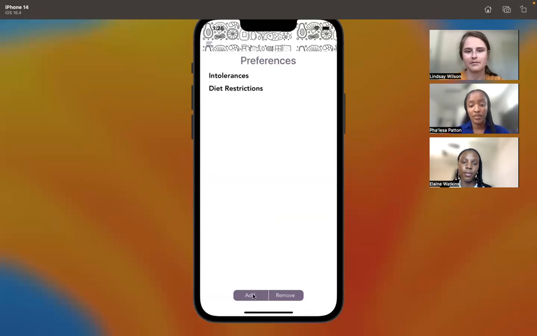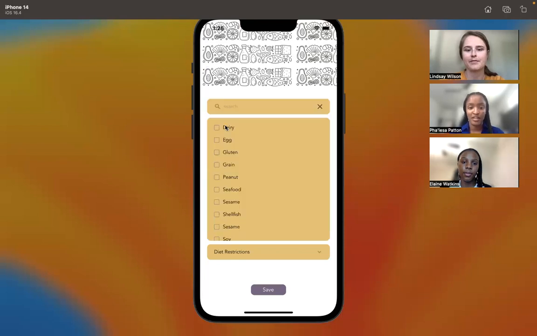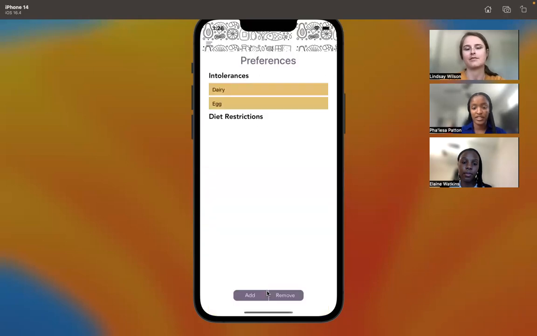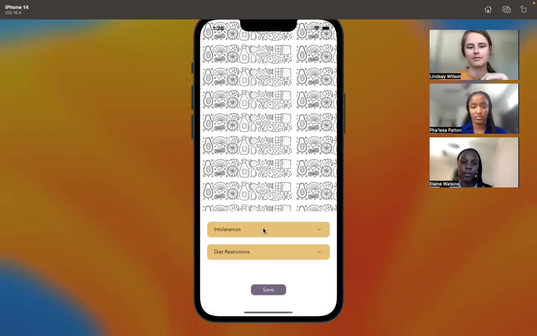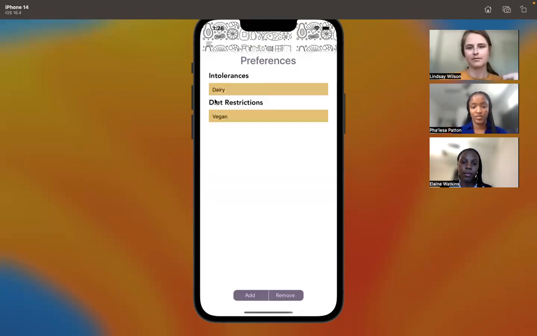And here you can add your intolerances and dietary restrictions. So we'll just click add, click on our intolerances. You can add any allergies you may have. And then dietary, if you only wanted to get vegan recipes, you can select vegan. Then you'll click save. And similar to the pantry, you could also remove items if you wanted. Click save and you'll see that item is gone.